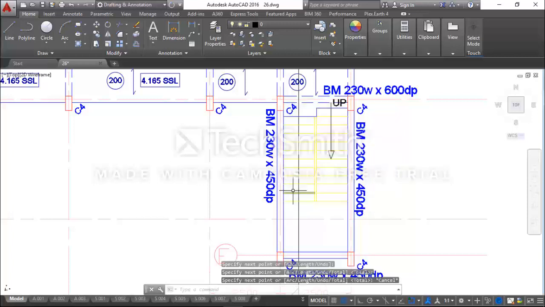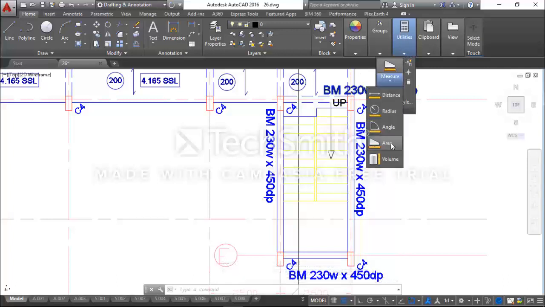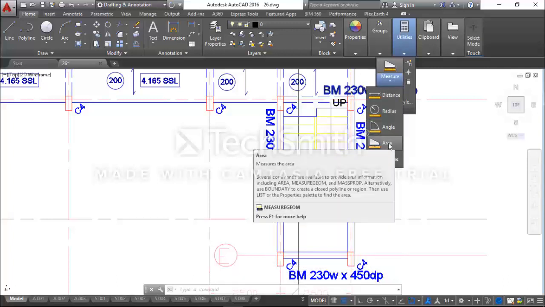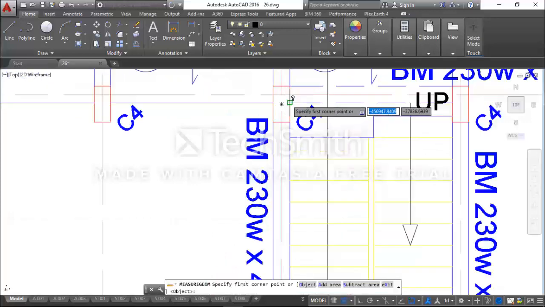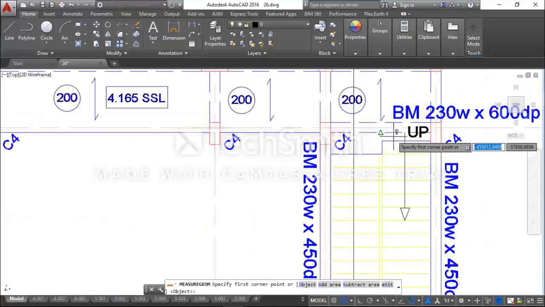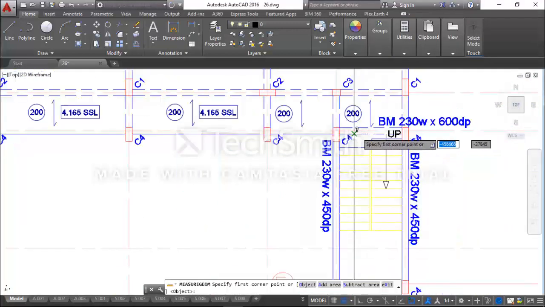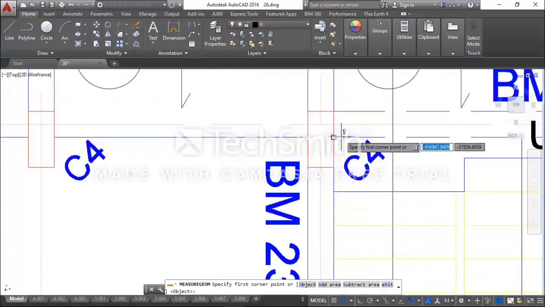So how will you do that? You use your measure command for area under your utility panel. I'll click on area, and I'll click on where my beam at my full landing beam connects with the column.